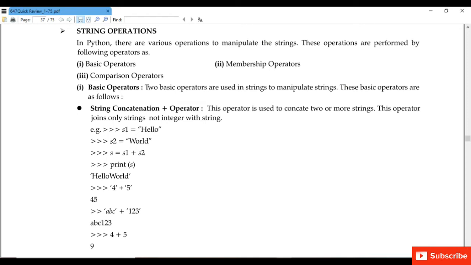So in the output we will get hello world. Hello world will be displayed. Next we have taken 4. Since it is enclosed in single quotes, it is a string 4 plus 5, which is equal to 45. Please note that if we add 4 plus 5, we will get 9 as an output. But since it is enclosed in single quotes, it is a string. So it represents a string. So 4 के आगे 5 ऐड हो जाएगा, ठीक है, 4 के आगे 5 लग जाएगा. So we will get 45 as an output.